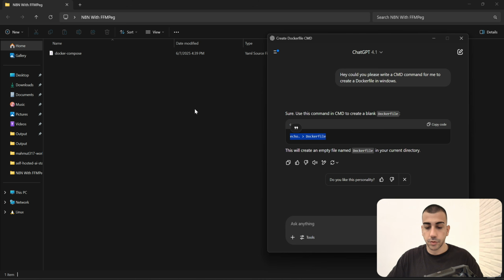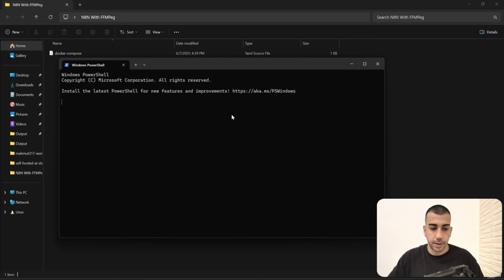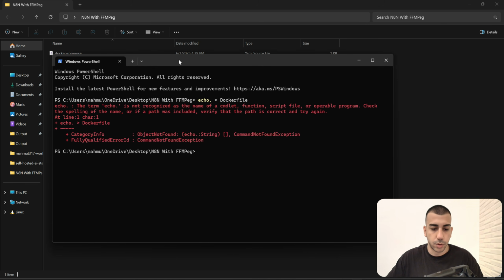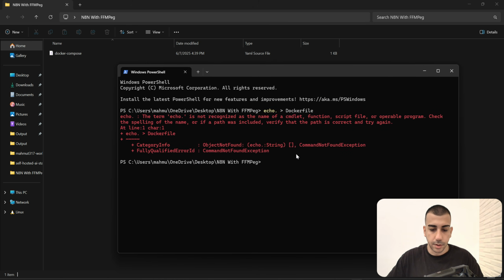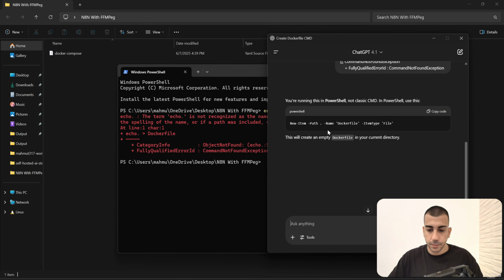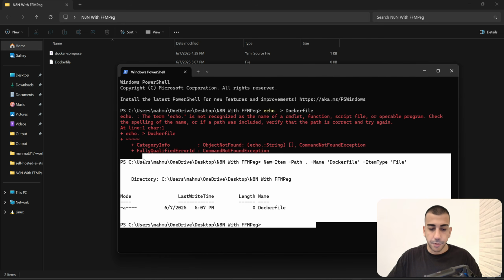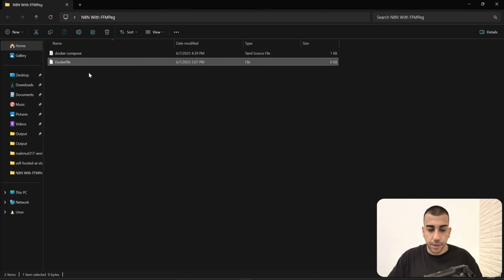Echo Dockerfile. This will create an empty file named Dockerfile in your current directory. I'm going to click on open in terminal. Let's see if this is actually going to work. Nope, it did not. Let me just copy this and paste it back to ChatGPT. You are running this in PowerShell, not classic. Okay, that makes sense. Sorry, ChatGPT. And I'm going to click on new item. And perfect, there you go. We got our Dockerfile created for us.